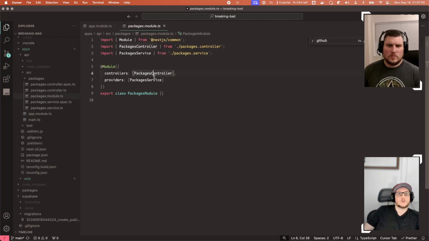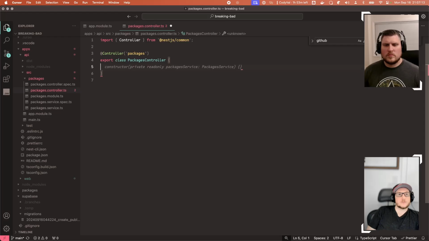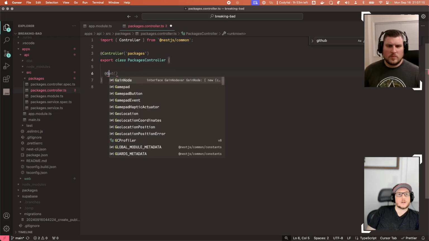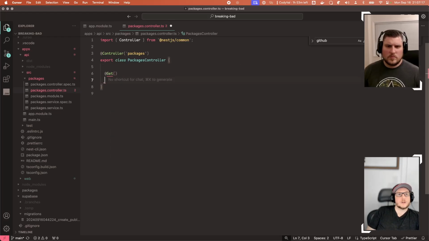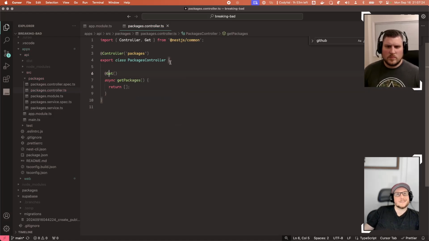So the packages module should have the packages controller and the packages service, so that is good. And then for the controller, let's just build a basic route. So we'll do @Get, whatever. We'll just do that. Async getPackages and just return an empty array for now. That's going to be fine.